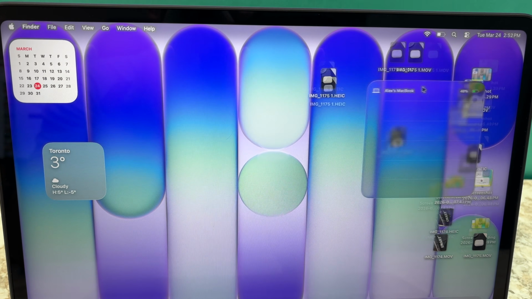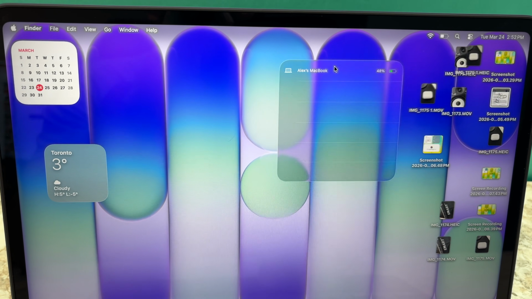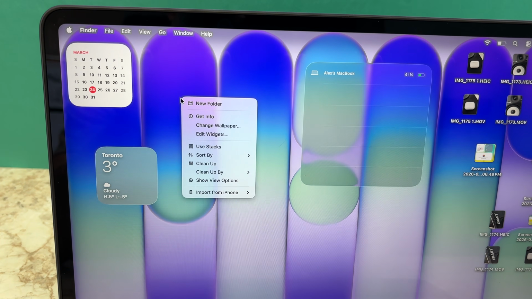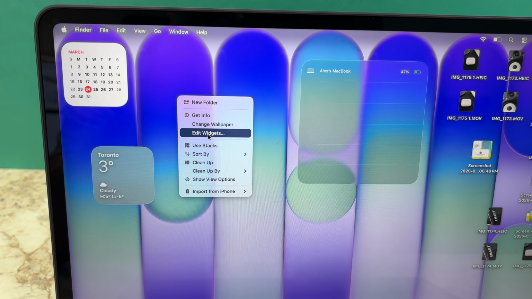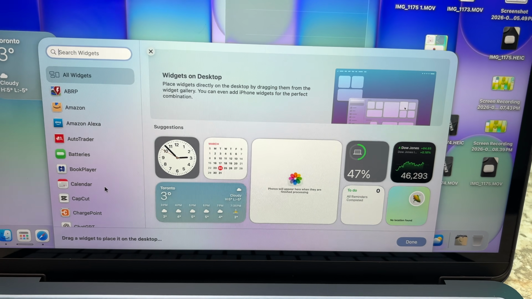If you have other icons or any other files, they're all going to move around your widget, just like on your iPhone. So you can add many widgets this way. And if you download new apps, some new apps will be capable of producing widgets.